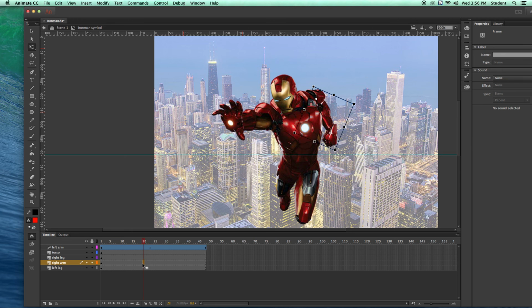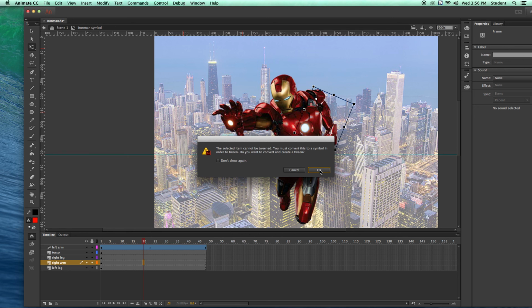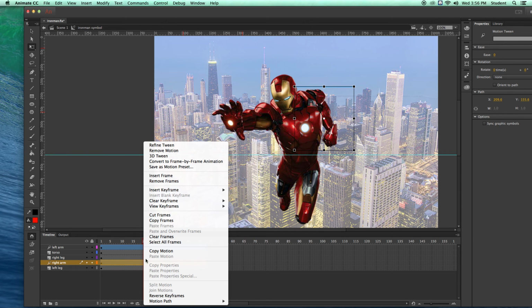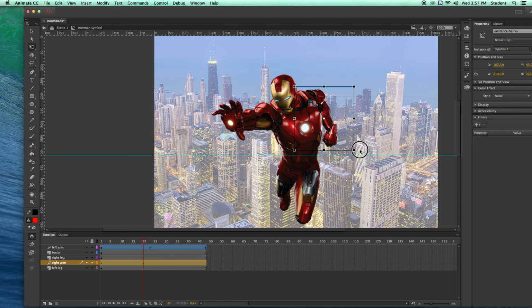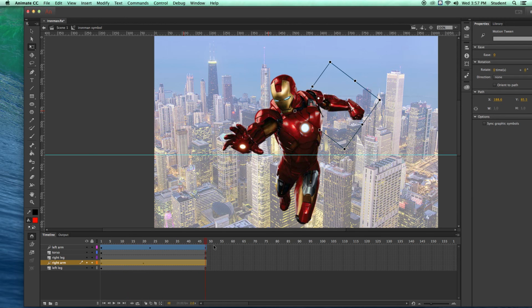Alright, nice. Now I'm going to click anywhere within that right arm layer and create a motion tween. It's going to convert to a symbol. That's okay. Right there, I'm also going to insert a keyframe and take that arm out to the highest, Command Z, to move that rotation point. Rotate that arm out to the highest point that I want it to go. And then I'm going to bring it to the final frame and bring it back.